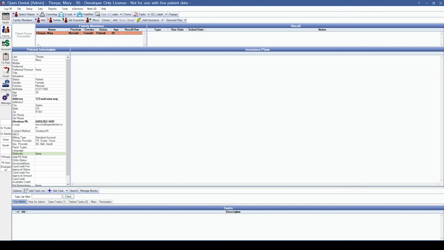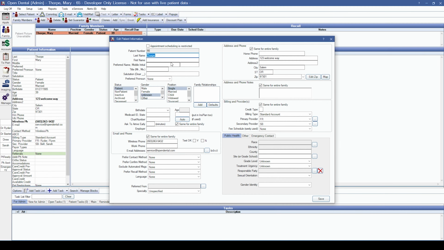We can add additional family members inside of the Family module by clicking on the Add button. Let's go ahead and add in John at this time. We'll click on Add, and Open Dental will pre-populate the last name, which you can still change if it is different from your patient. Let's go ahead and add in the details that we would need for the insurance.